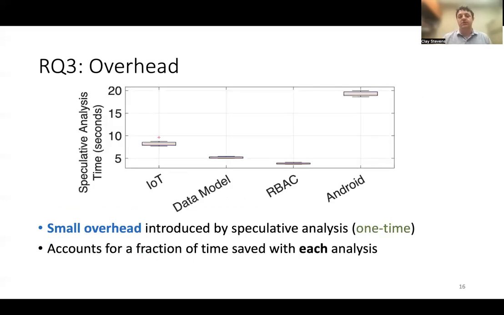For our last research question, we just counted up the overhead and timed how long it took to do the speculative analysis of each of the operations for each of the specifications. And it was very small, only a few seconds in some cases, such as the IoT specifications, where we're saving thousands of seconds per verification. So this is a one-time cost that gets paid and amortized across all of the savings that we have for each of the analyses. So in total, it accounts for a very small percentage of the running time.